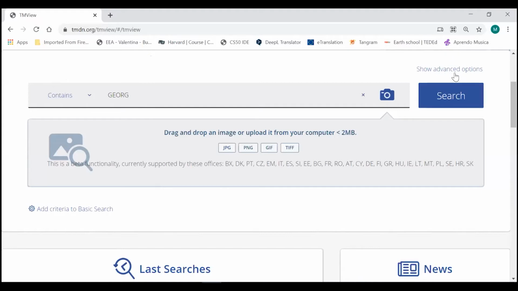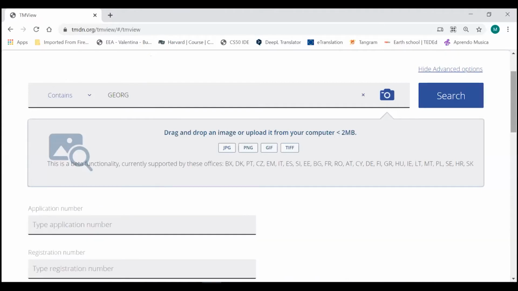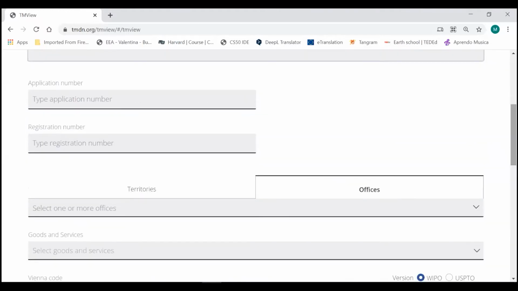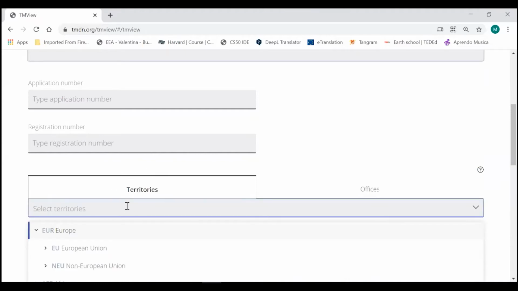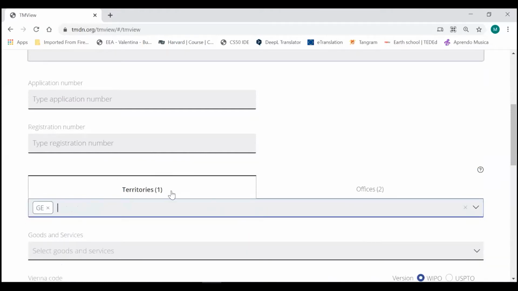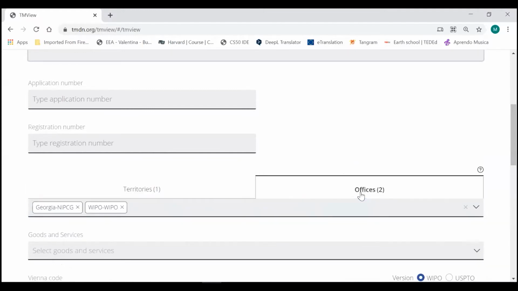So we can show the advanced options, which will open up underneath the basic search all the other criteria available. And here we have the one with territories. So we select Georgia, and now we can see on the other side here that we have 2 offices. And this precisely answers the question before, if we're also including international registrations from EUIPO.